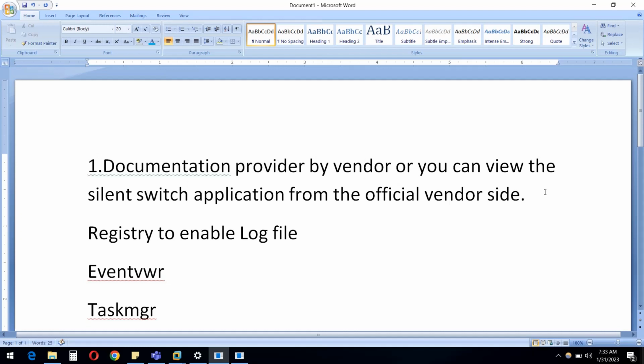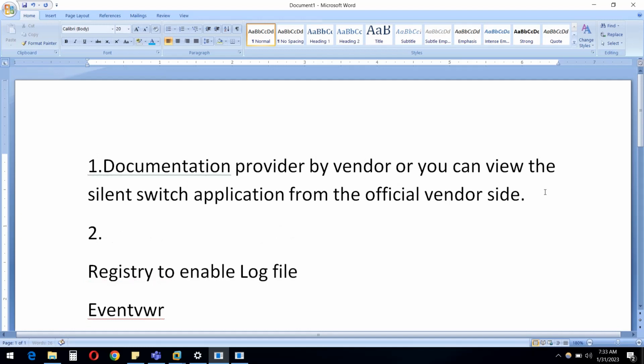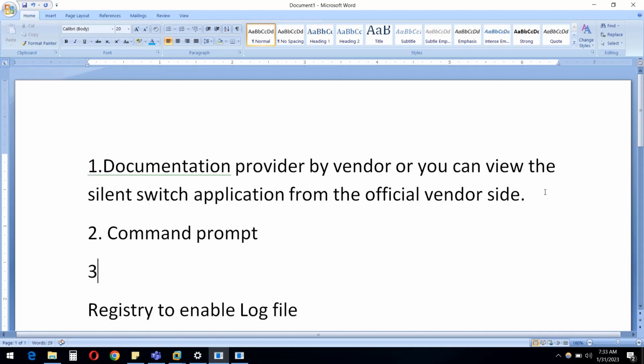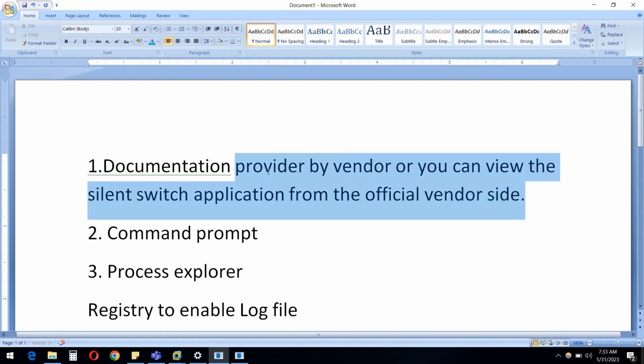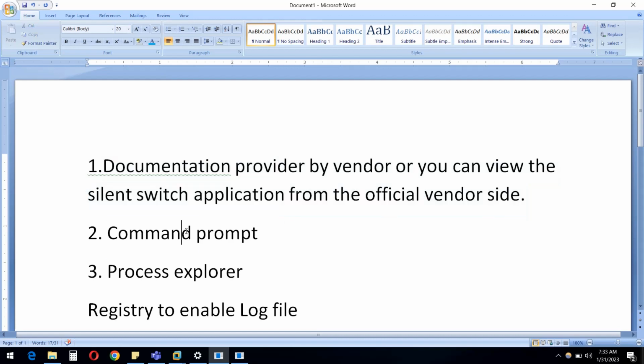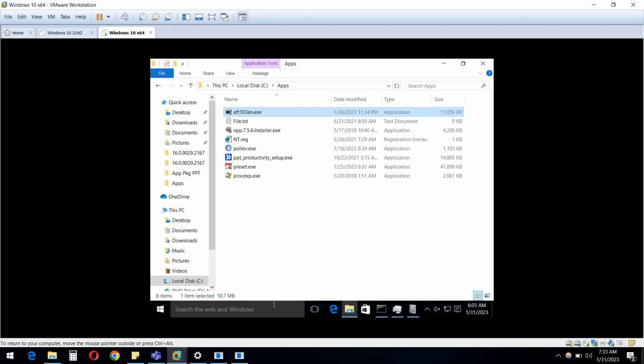The second method, we can view it through the command prompt. And the third method, we can view the silent switch of the application through Process Explorer. Okay, for the first part, you need to go to the official vendor website and the documentation, and you can view the silent switch parameters if they are documented. If not, we need to go to the command prompt. Let's go to the virtual machine.